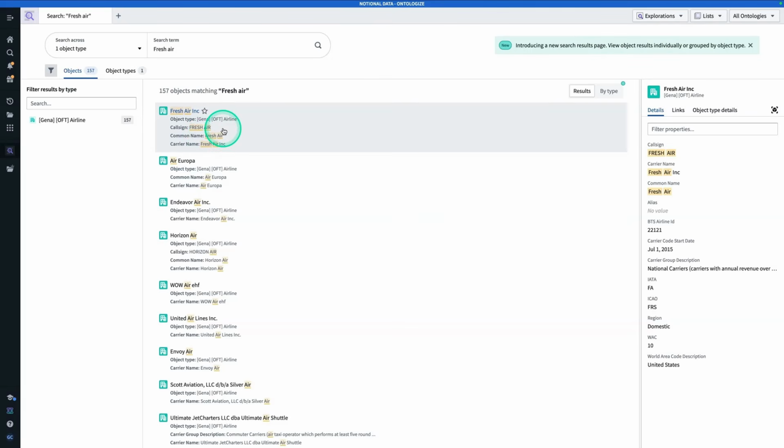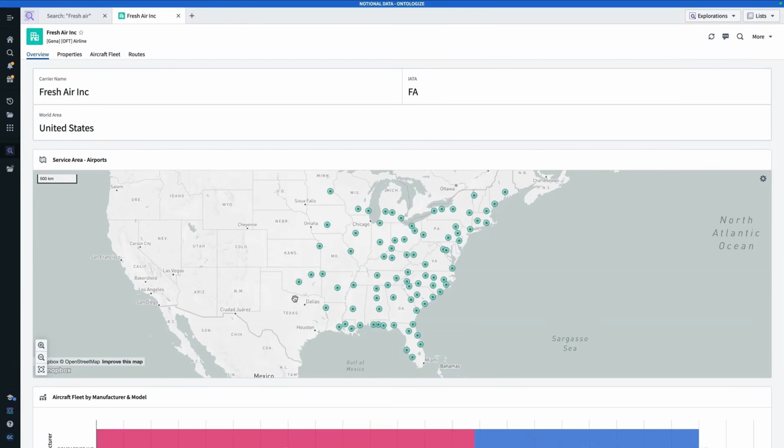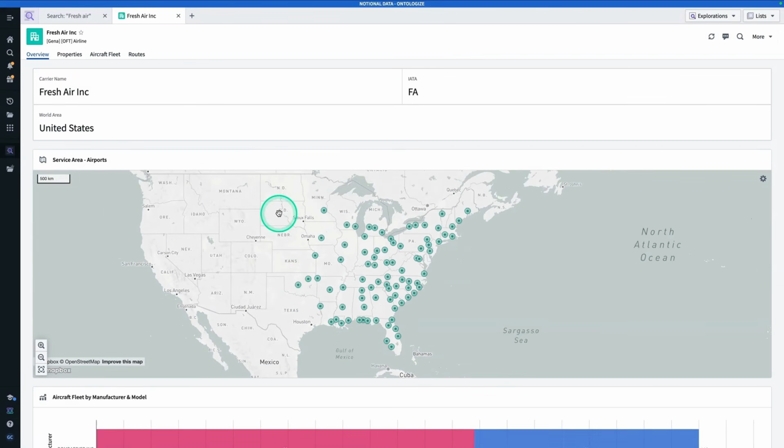And here in our search results, you'll see a number of airlines. And then at the very top, we have Fresh Air Inc. And so you're going to click on this one. Now here we are in the object view for Fresh Air Inc. Now, mind you, what this really is under the hood is a row of data. We're currently looking at an object, a single object, which is one instance of an object type. So the object type is an airline, whereas the instance of the airline object type would be Fresh Air Inc.